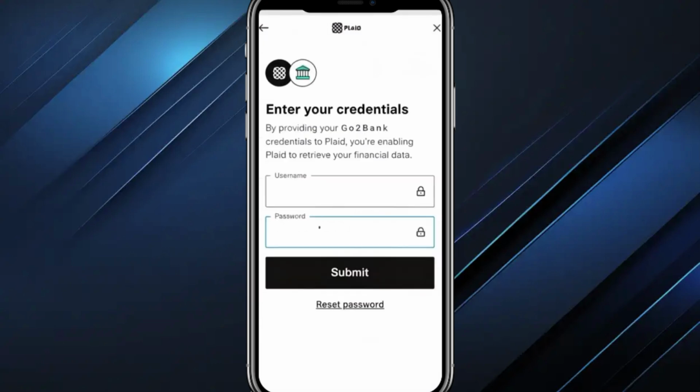This will direct you to a secure login page for GO2BANK. Here, you'll need to enter your GO2BANK credentials. Make sure you have them handy and enter them carefully to avoid any errors.